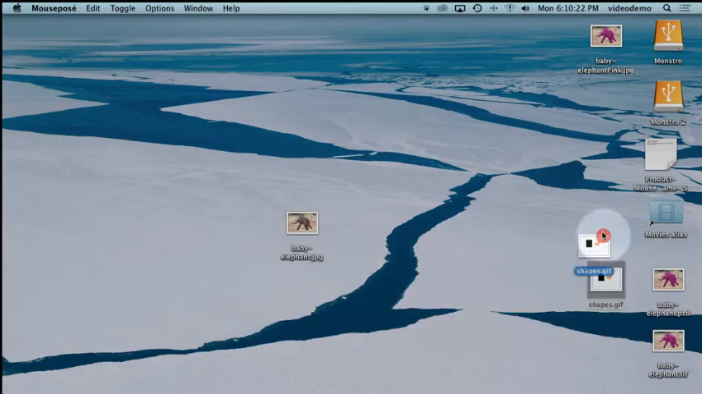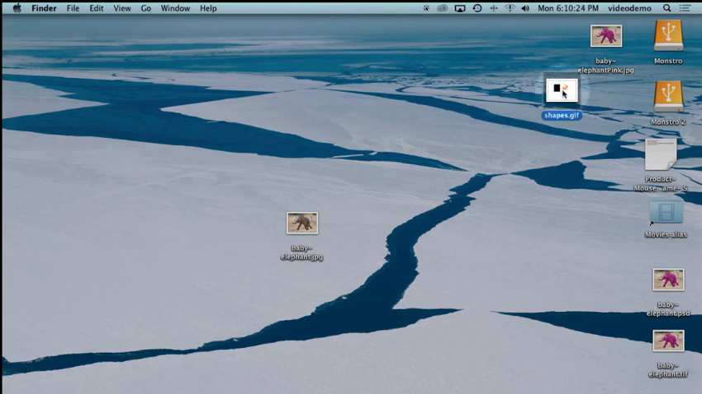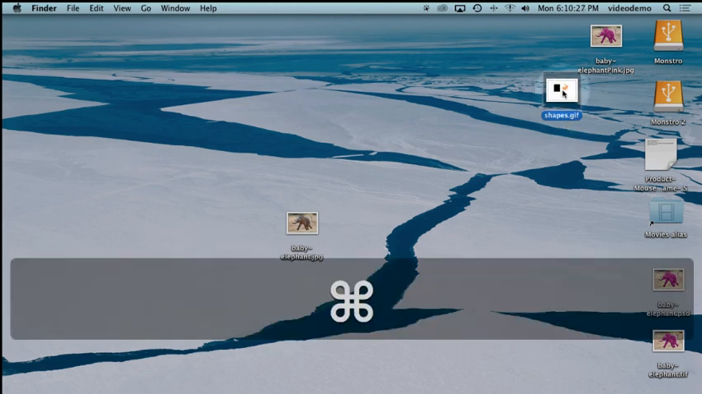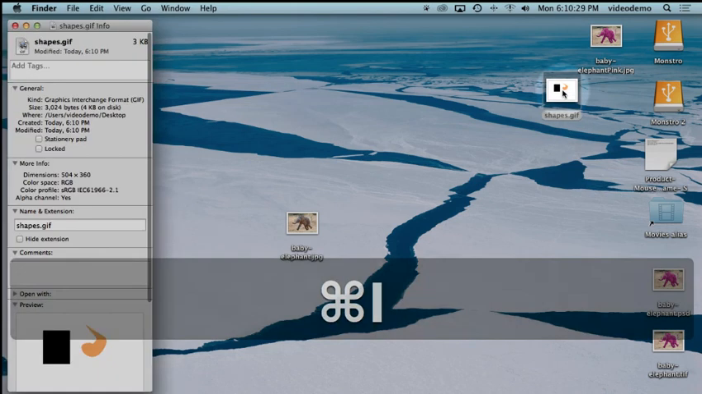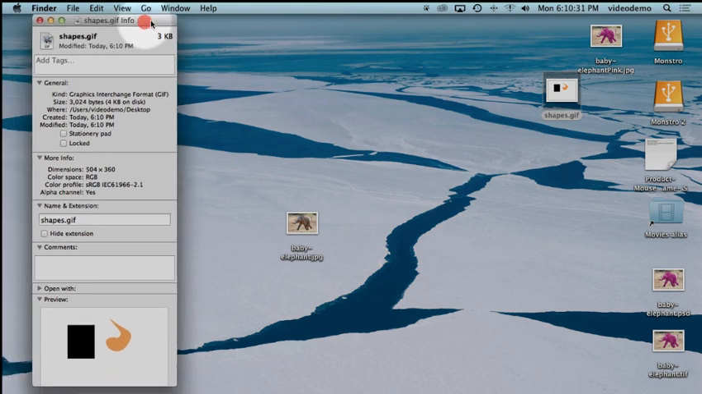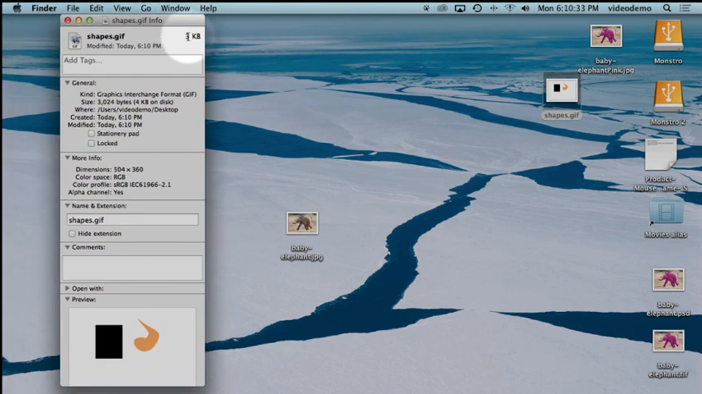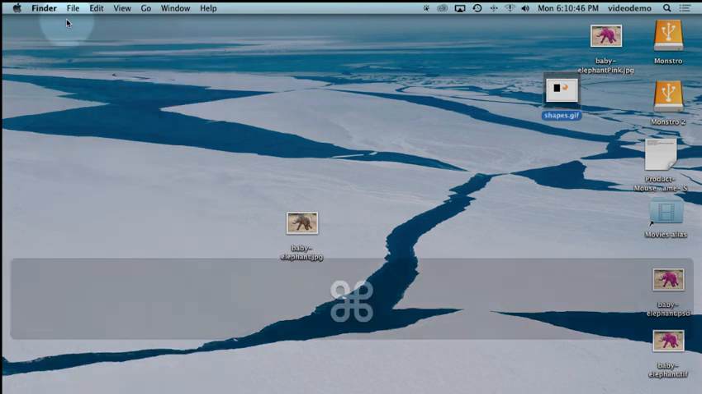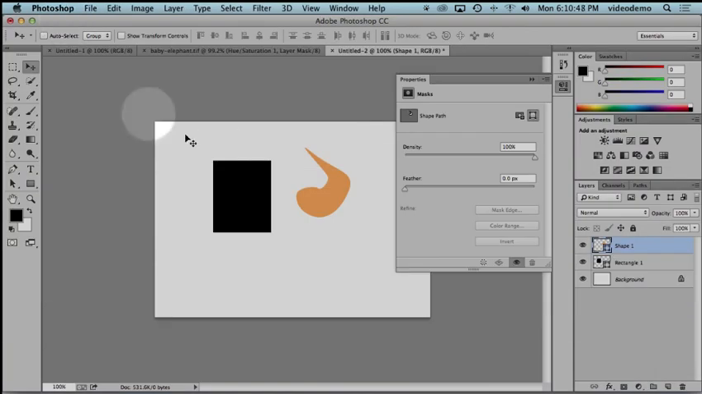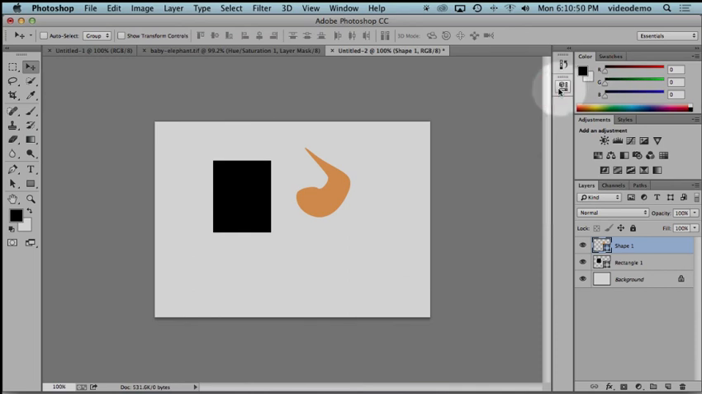And here's my shapes.gif. Let's see what file size it is. I'm going to check the file size by holding down Command Option, and so in Photoshop it was expanded. Here it's less than 1% size of that opened or expanded file size in Photoshop. So it is very, very small. Okay, let's go back to Photoshop. I'll show you that trick, how I got there, another time.